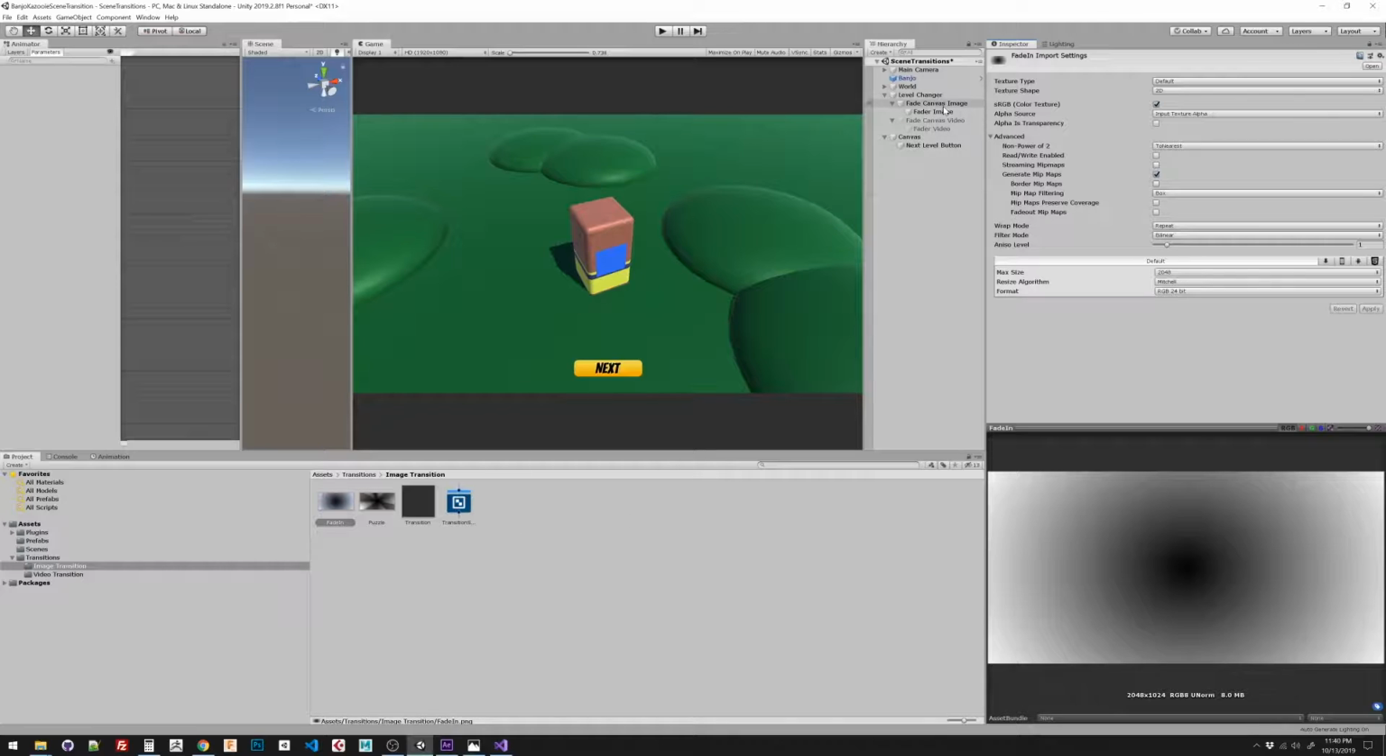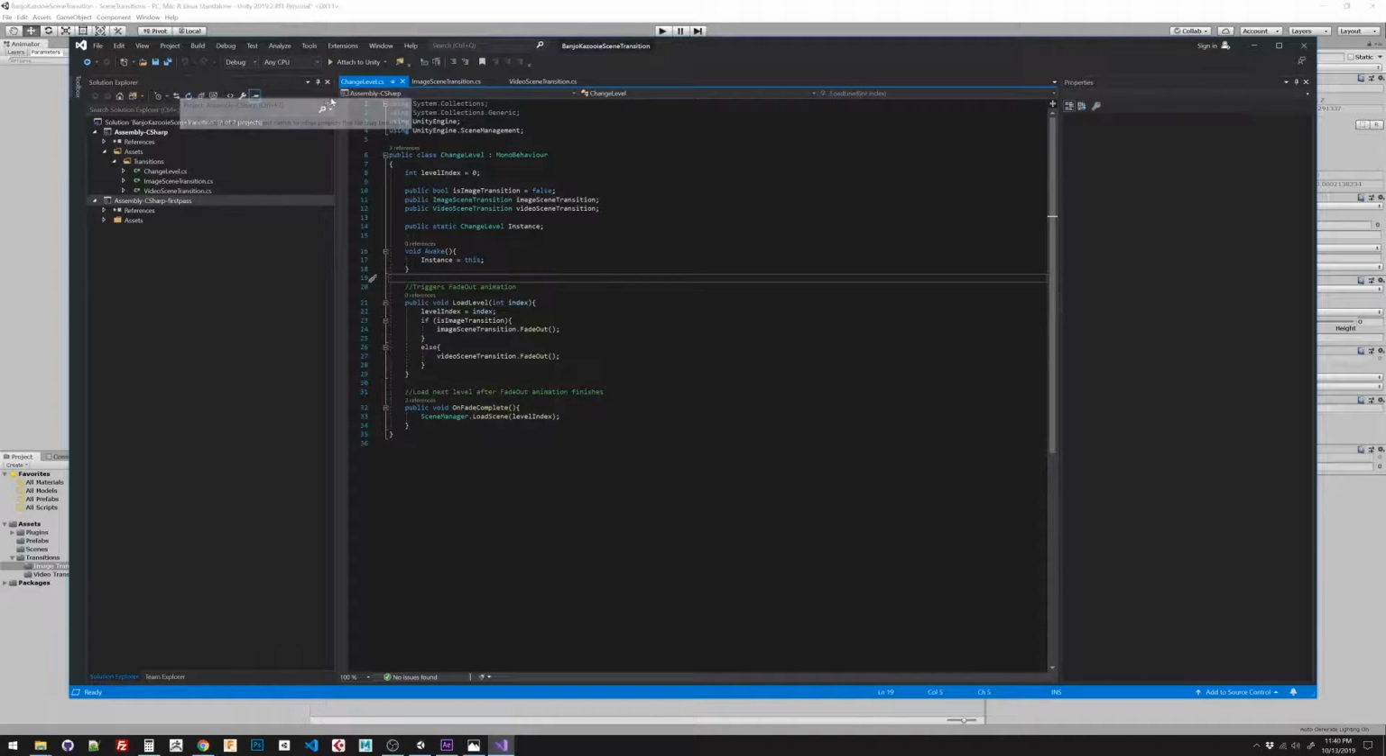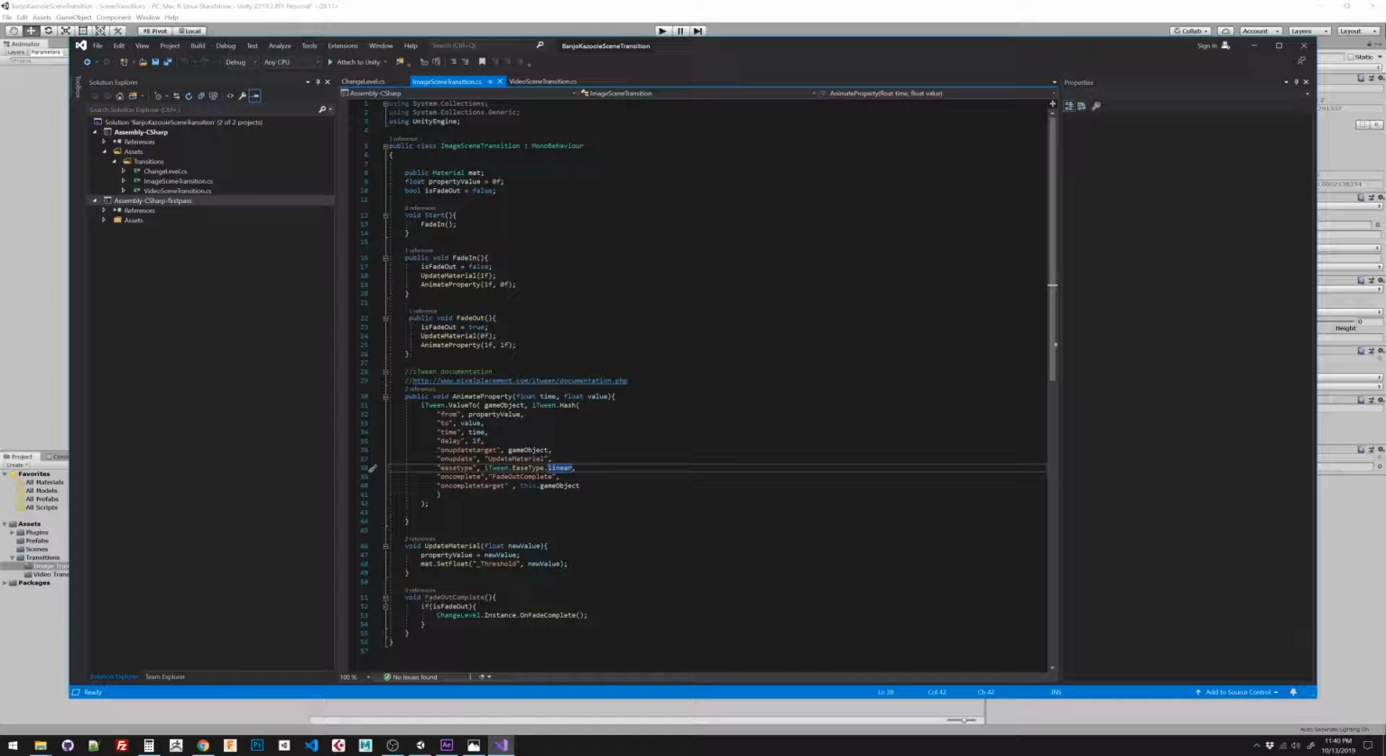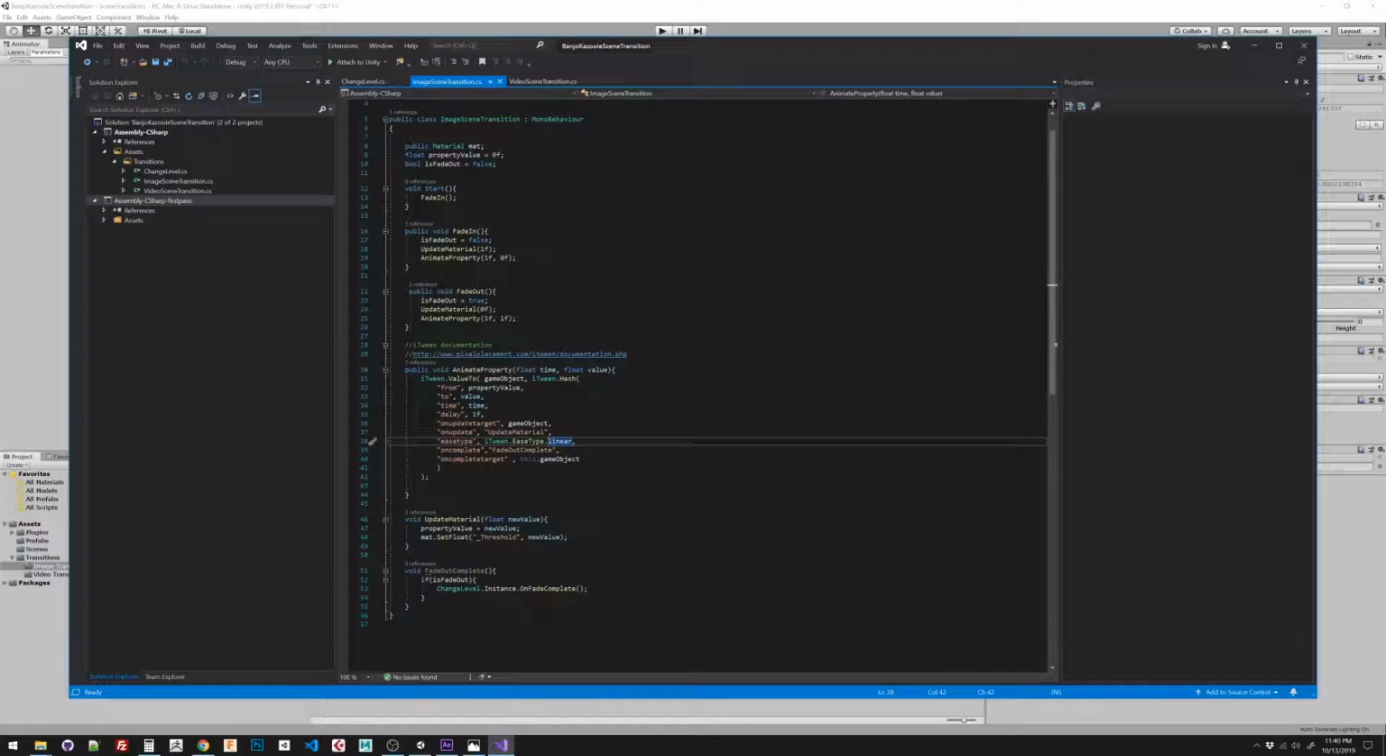So let's take a look at the code that's going into adjusting this material. There's really only 2 scripts to look at. Let's look at this one, image scene transition. So we have our material, and we have a property value of 0. Is that even being used? Yes. Okay.